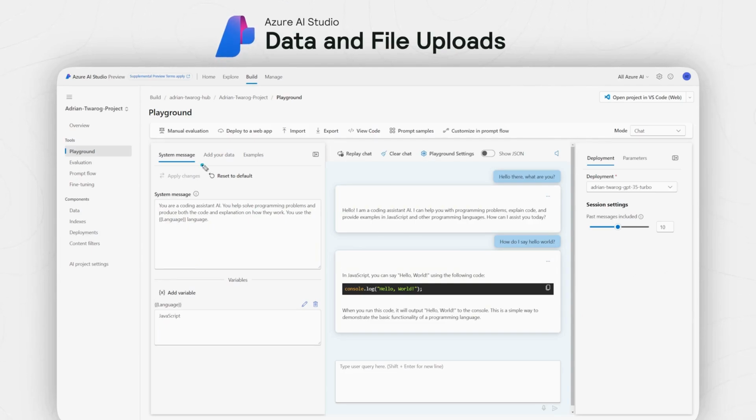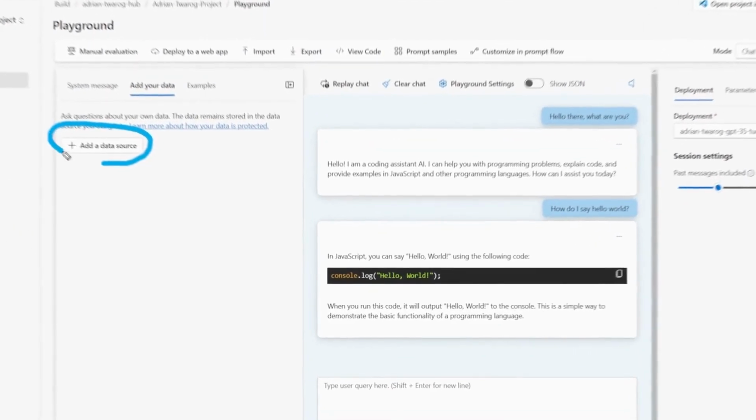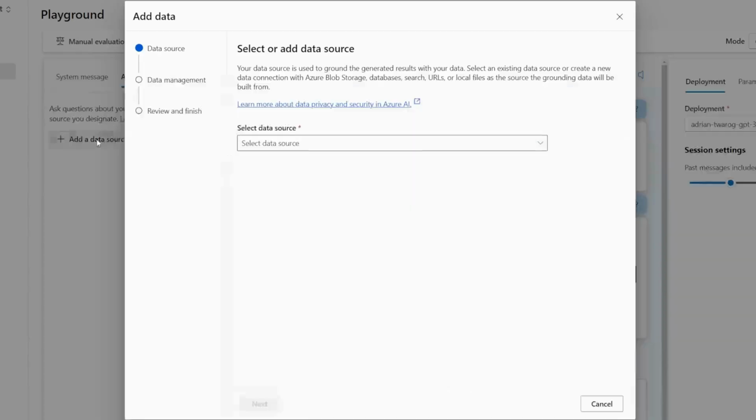Now I'm going to show how to add data to your model. Here on the left, select Add Your Data, then select to add a data source. This is probably one of the more useful features. Here in Add Data, you can select from the data sources being Azure AI Search, Azure Blob Storage, and upload a file, which I'll be showing in this example.